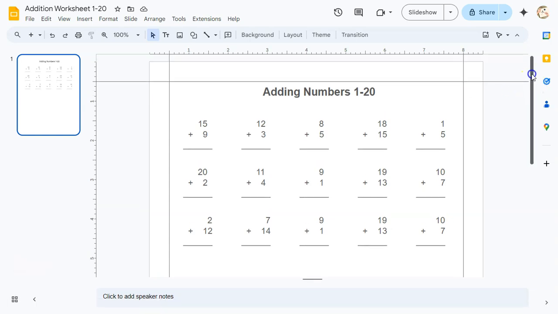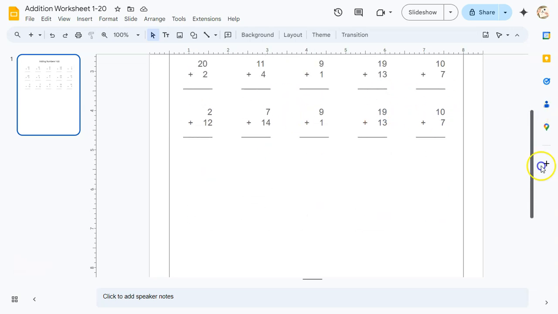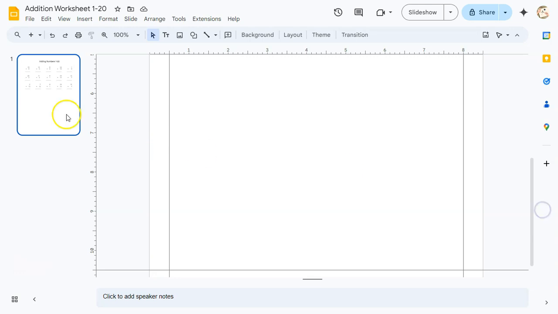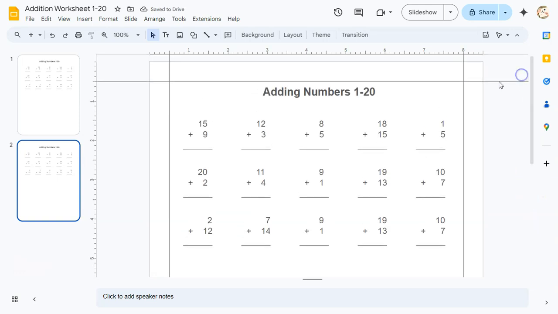Now once you have finished creating your first page, you can add up to 5 columns and 6 rows on the first page. Simply click here, Ctrl plus D to duplicate, and it will duplicate the page here. All you need to do is change the values on the second page. This could take time, but you will be able to create addition worksheets using Google Slides or Microsoft PowerPoint.